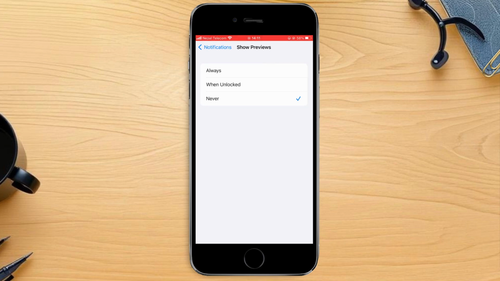If you want notification content to appear at all times, simply select Always. If you prefer more privacy, choose When unlocked, so previews are only visible after you've unlocked your iPhone. You can also select Never if you don't want notification content to be displayed at all.